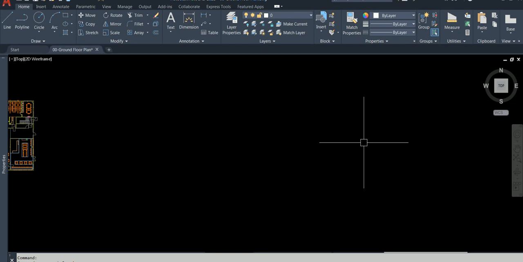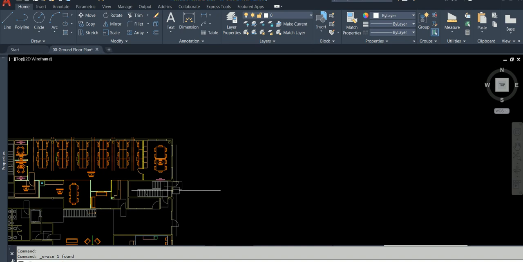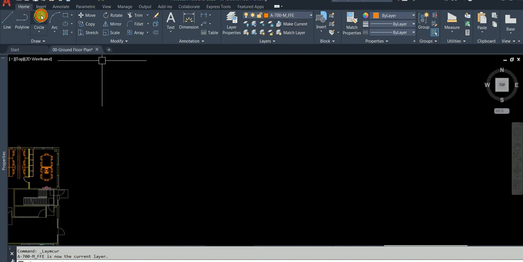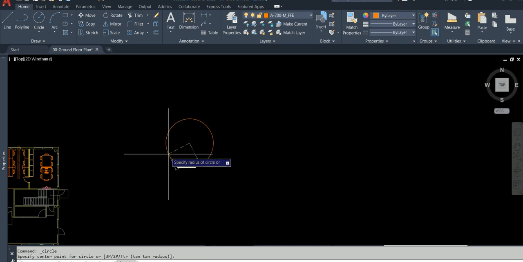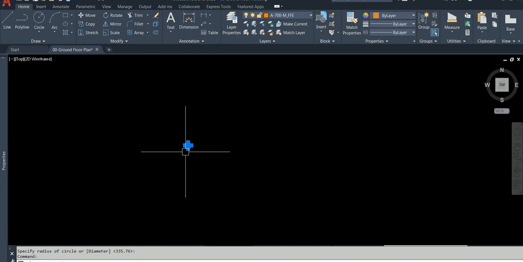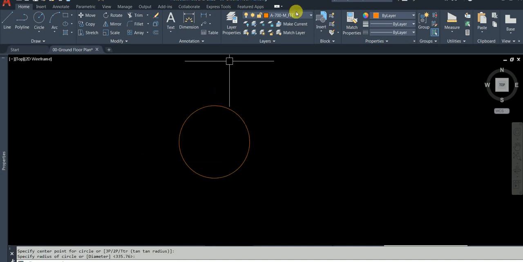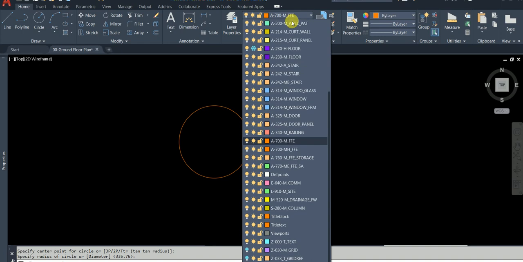For example, everybody knows the command offset, right? Let's suppose this is make current. So the current layer is A700, whatever. I'm going to create a circle of 1 minute. I would like to show you something beautiful. Let's say make a circle on this layer. And then I change the layer to some other layer, let's say this one, window.